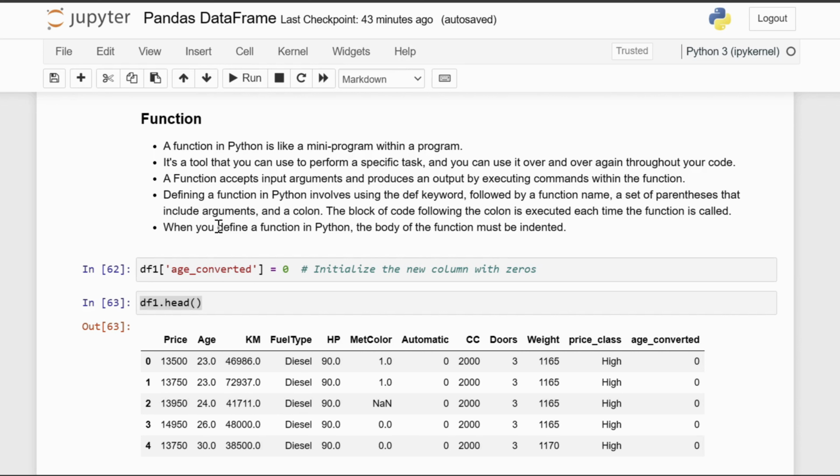Let's take a deep dive into the practical use of Python functions with a hands-on example. In our dataset of cars, each car's age is listed in months. This data format will be more intuitive for understanding how old the cars actually are. People typically think in terms of years, not months.